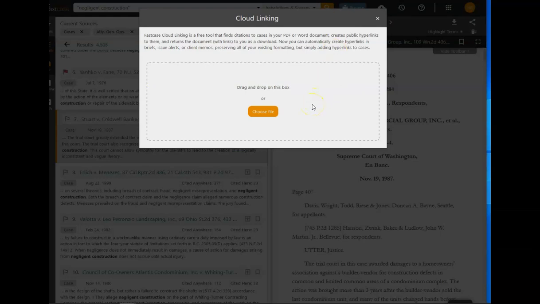But I could choose a file, upload it here, and then what it would do is go through your case or your document, and it would link any case that was referenced back to Fastcase. So then when you share this with another individual, those links already exist, and they don't have to have a subscription to Westlaw, Lexis, or even Fastcase for that matter, because the links it's creating are related back to a public offering of Fastcase to these members.